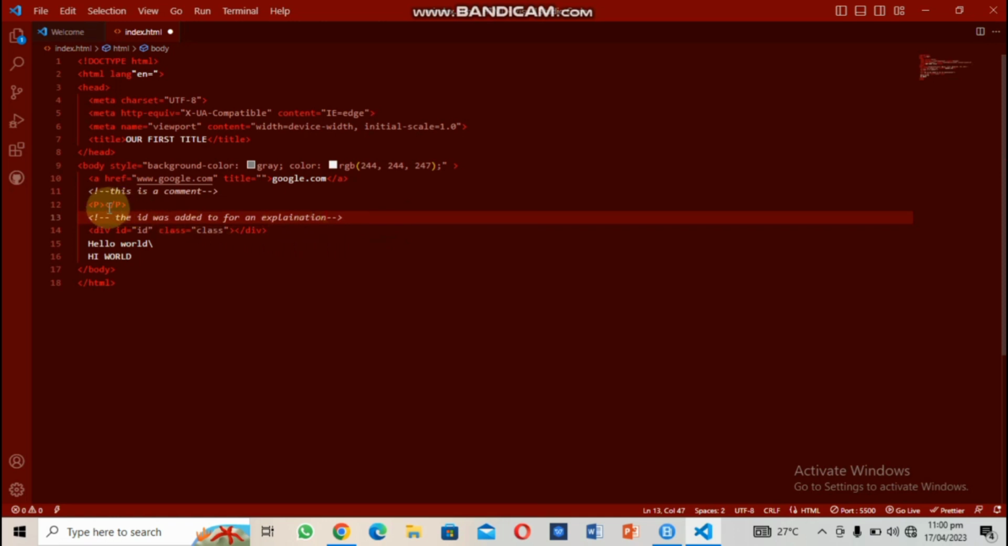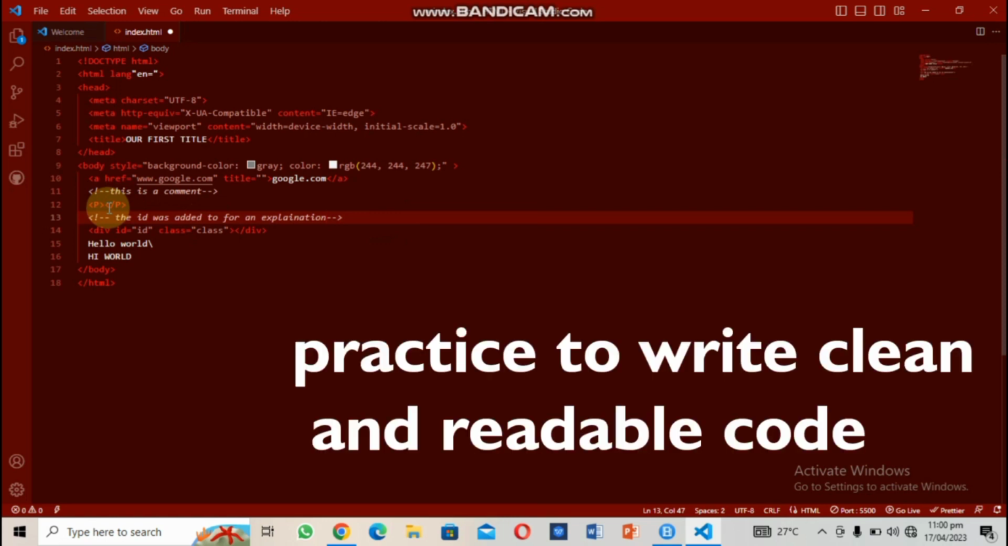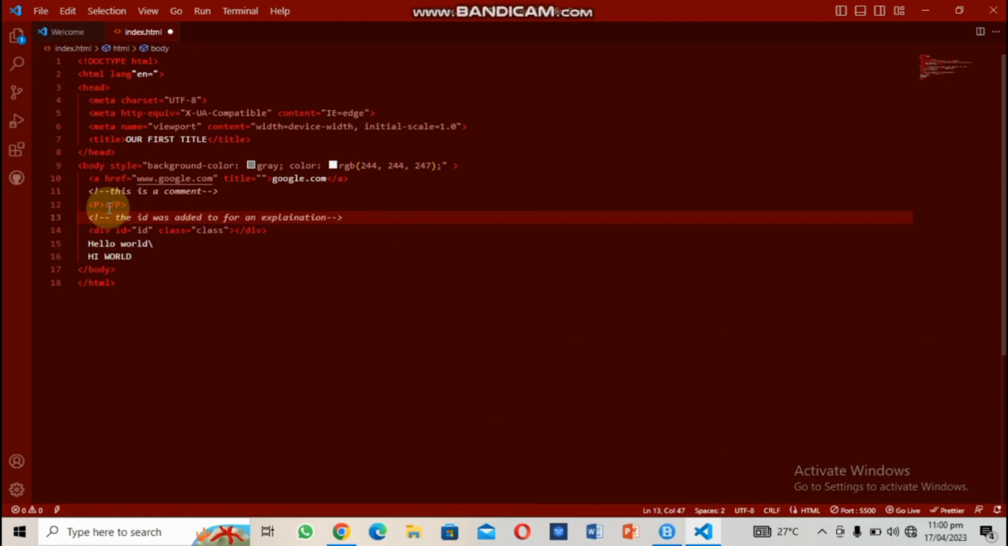Even as we make good use of comments so that they make our website more readable, sometimes comments can also make your code look odd. So let's be careful when using comments so that they don't make our code look dirty. Try to write short, brief and simple comments that explain what you are doing.